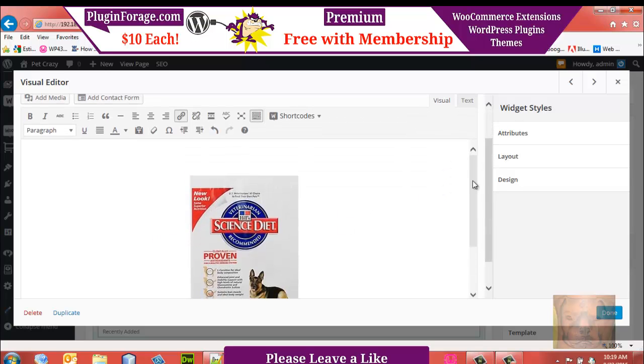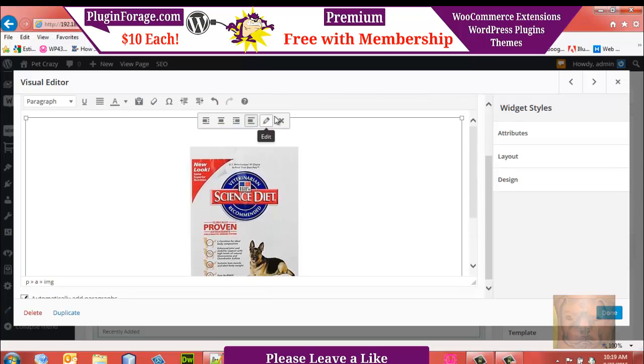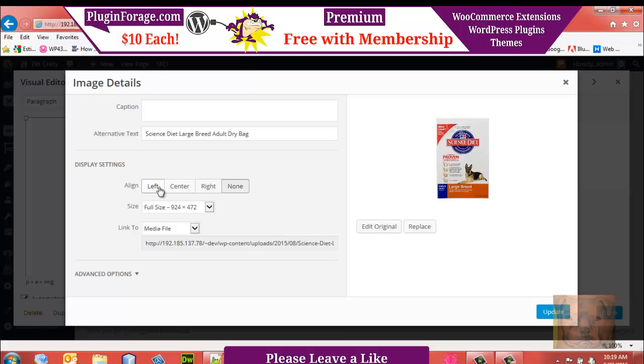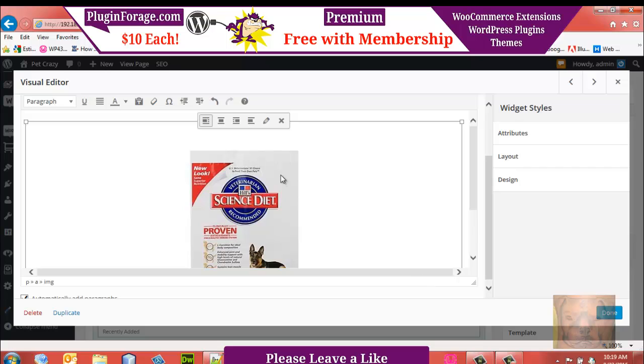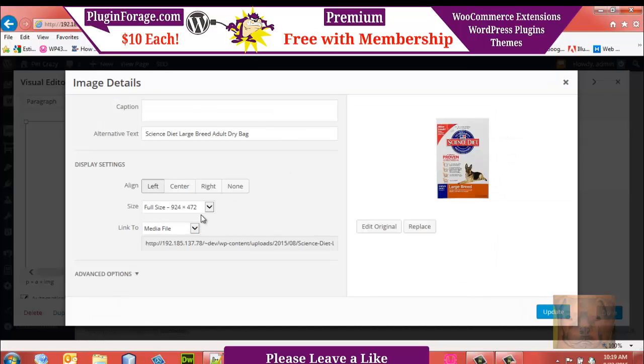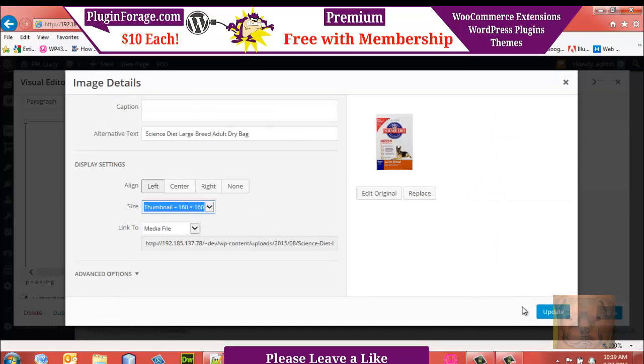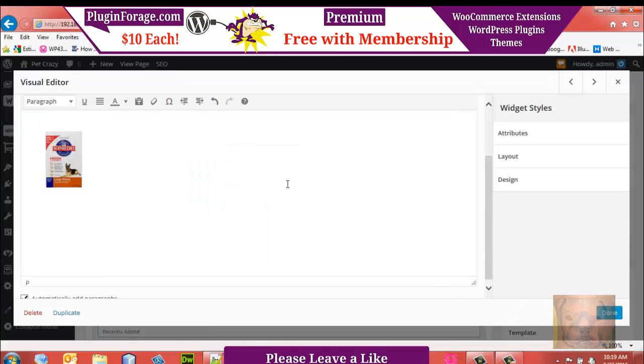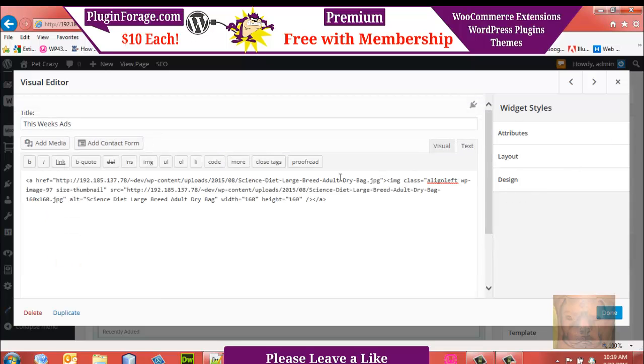And I meant to insert it to the left, so we will just do a quick edit on that. Update. And we also want a different size. We want to use the thumbnail size. There we go. Update. And we could write our ad. It's not working out in the text area just right. So we'll write our ad.